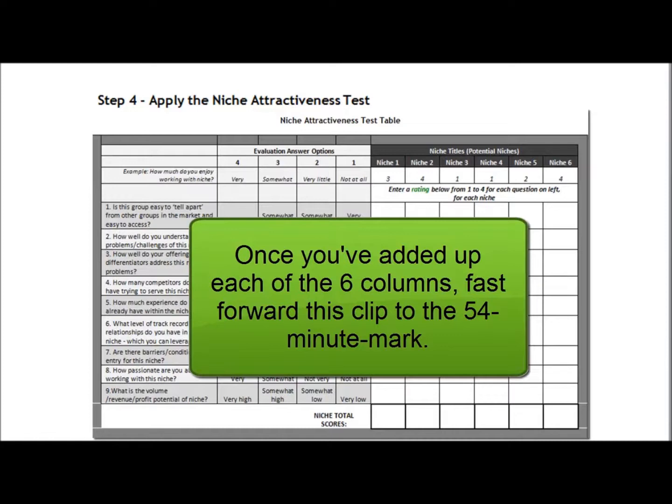By now you should have added up the first 3, possibly 4 columns. And by now you should be reaching the very last column and be only a few seconds away from popping the final total at the bottom.